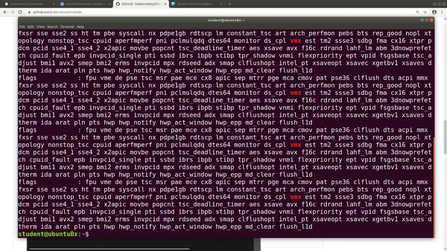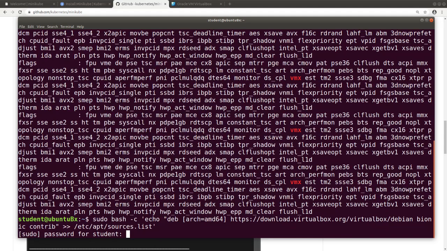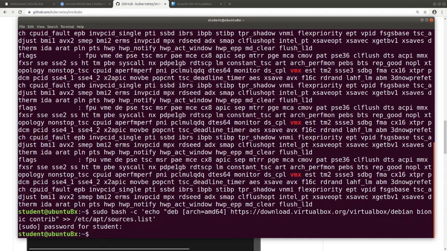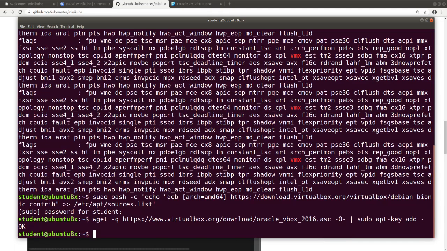Now we prepare to download VirtualBox. We add the source repository specific for the Ubuntu 18.04 LTS Bionic release. Then we download and register the public key. Then we update the package list.